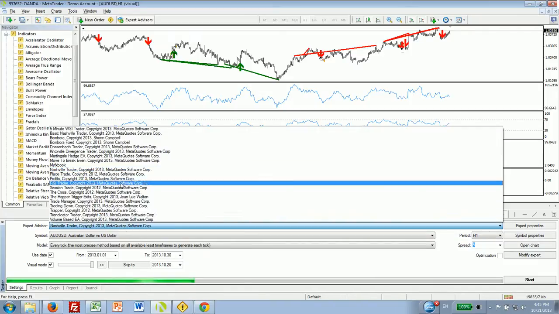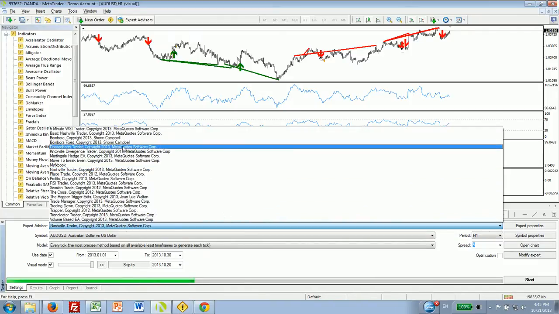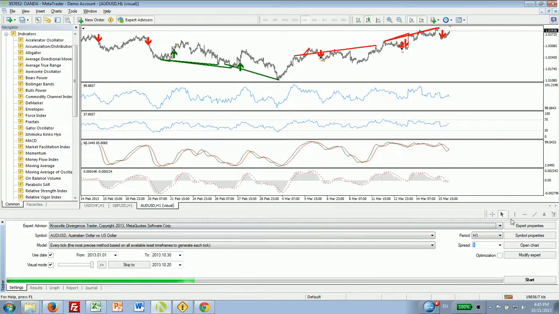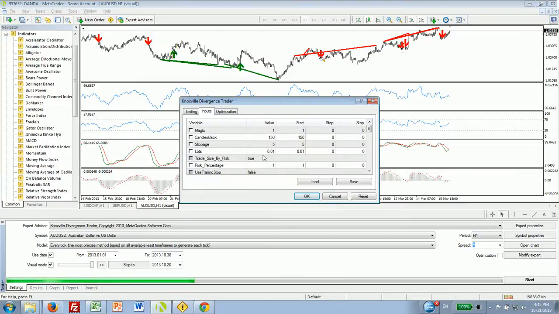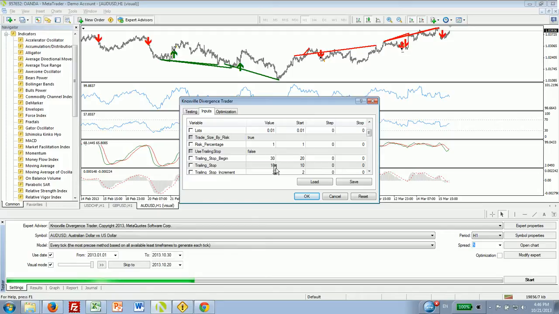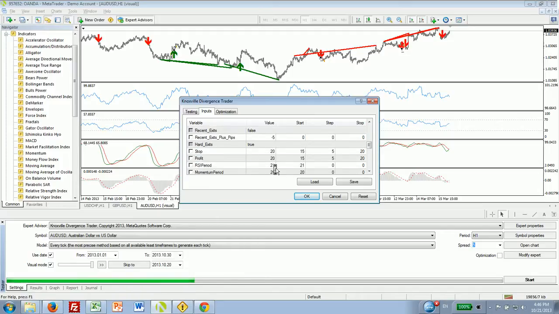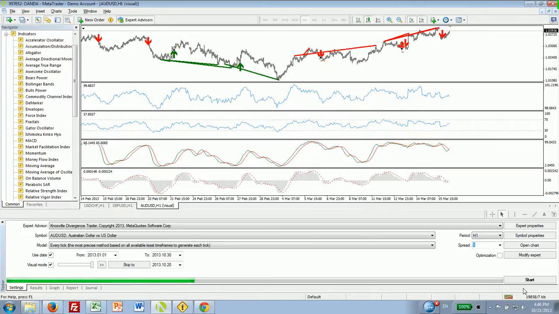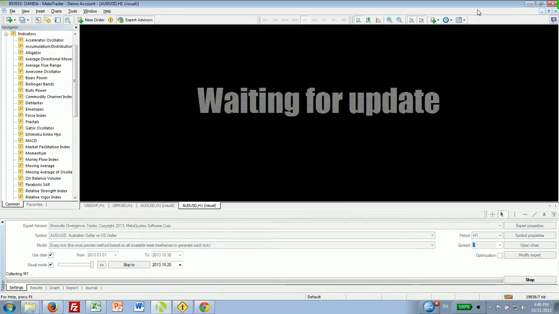All right, now the Knoxville divergence trader is pretty much the same thing. You're not going to see any differences in the trade size by risk, that's what it's called, or anything else. Basically, the difference is the entries. So the trade RSI entries and the trade recent entries. I'm going to keep that as true, and we're just going to watch it go on the chart here.